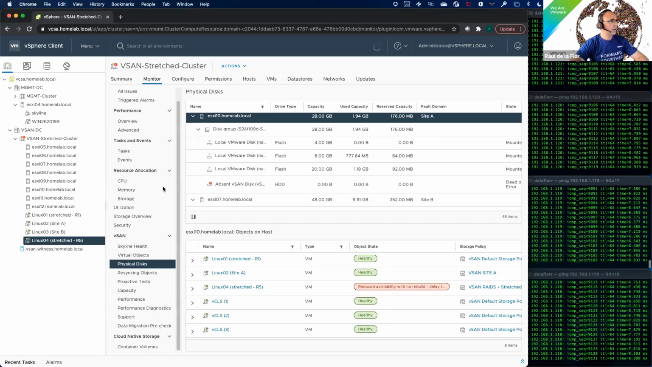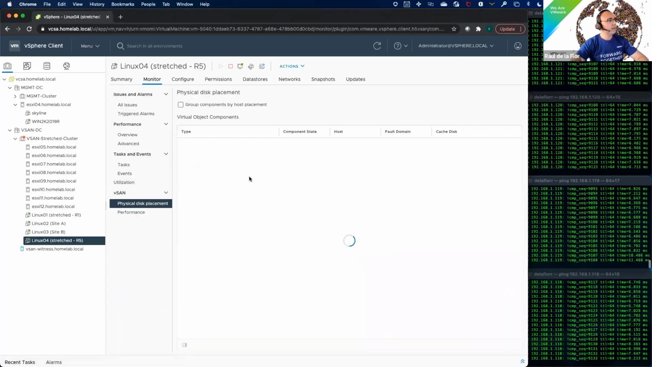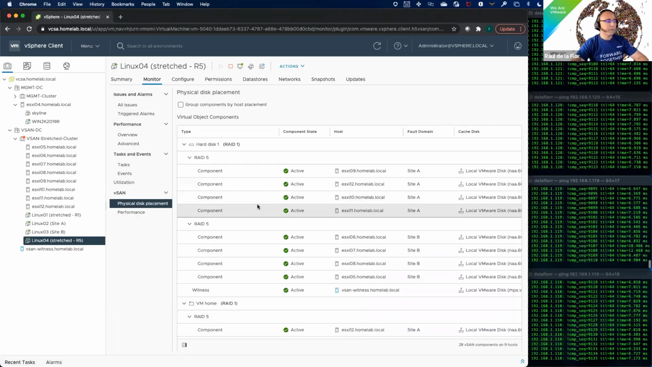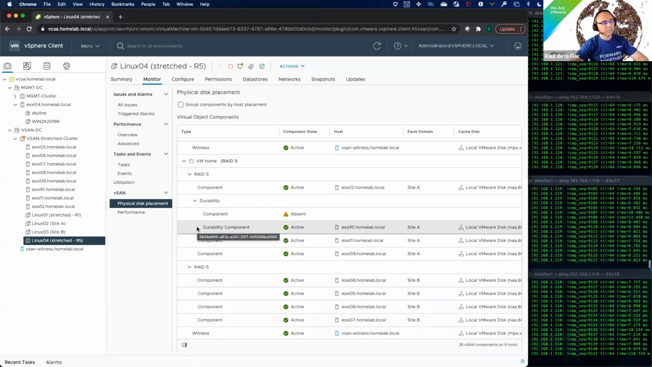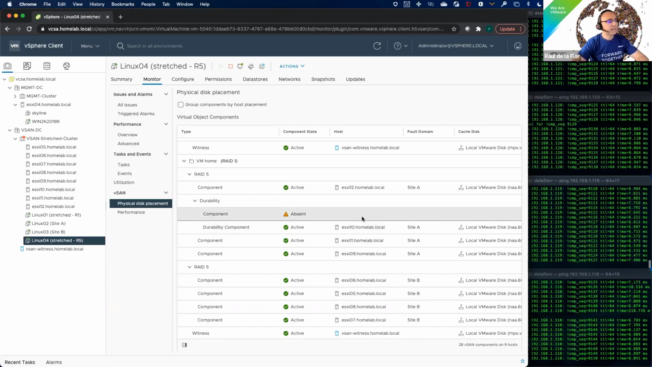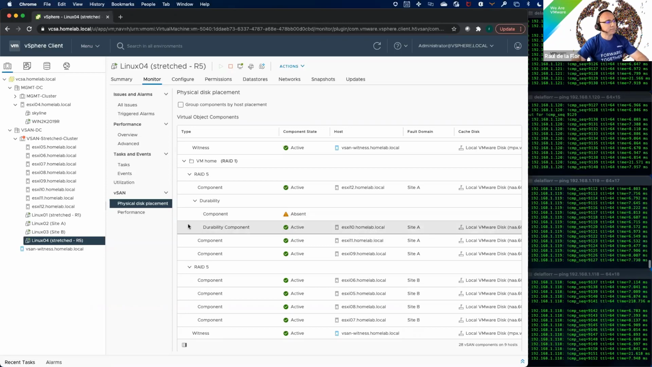Okay, so I can go to the VM as well, check for the physical displacement and see how I have an absent component. And hey, this is something new from the new versions: in order to have a faster resynchronization, we are creating a durability component.